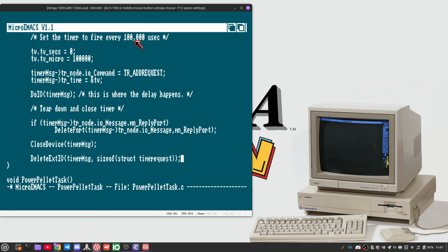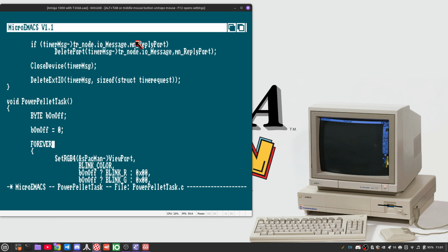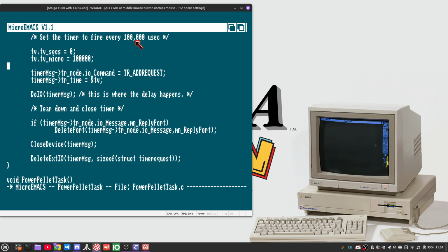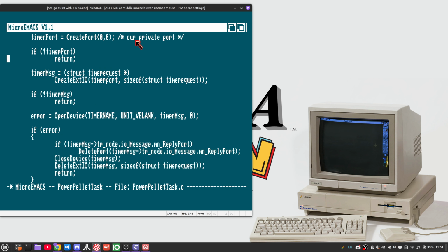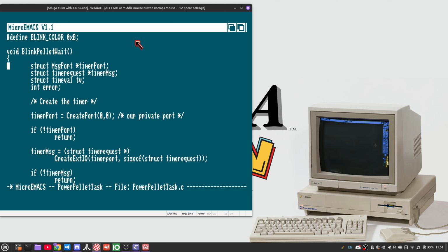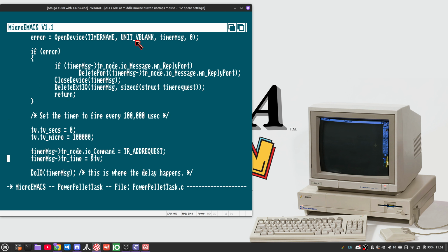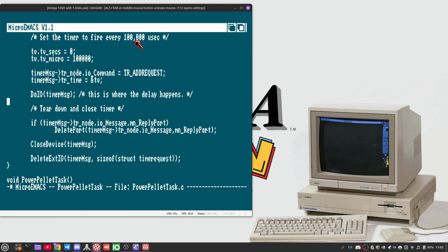So now that's in place. Okay, we're done. This function is now done. So now we have our task that's going to toggle. It's going to call blink pellet wait, which will bring things up. Bring up our message port, set up our timer messages, set up all the bits and pieces to talk to the timer device, wait for the timer to do its thing after we've told it what to do, tear everything down, close everything off.